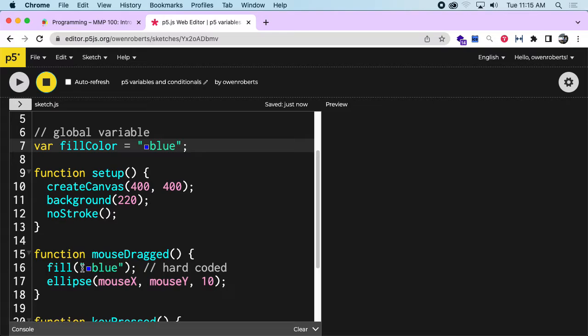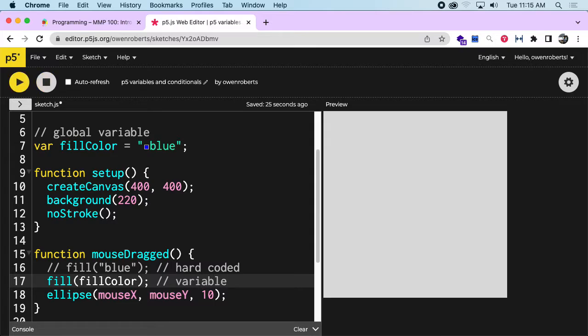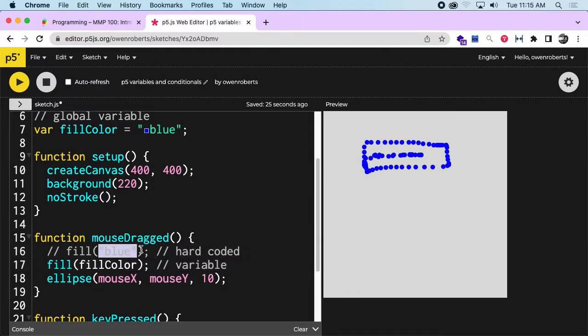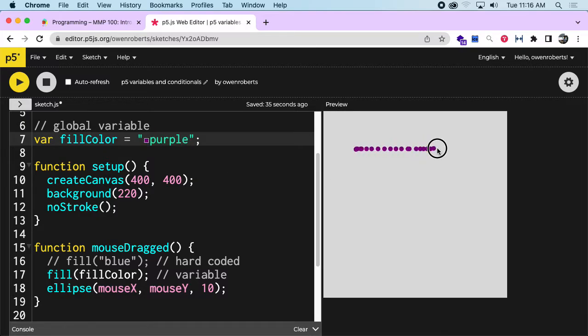Okay, so now if I replace my blue in my fill with fill color, this is no longer hard-coded. Let's leave this here and comment it out, and let's say fill color. This is a variable. So now my color is the same, but instead of this blue, which can't change, I now have a variable which can change. We'll look at how to do that next, but for example, I can say purple up here, and now I have purple. Or I can say red, and now I have red.